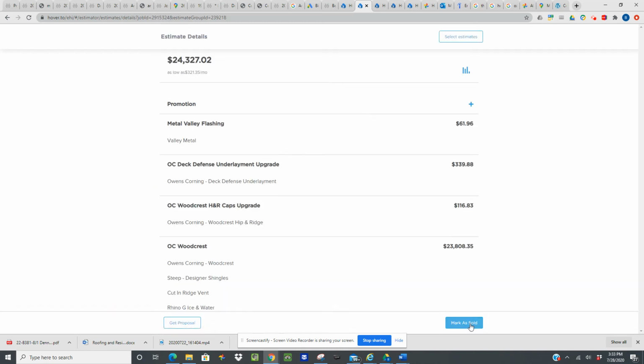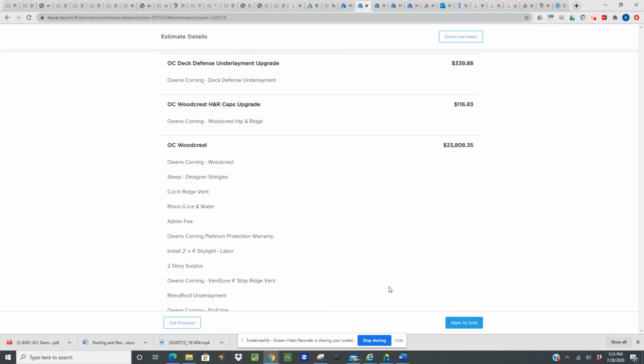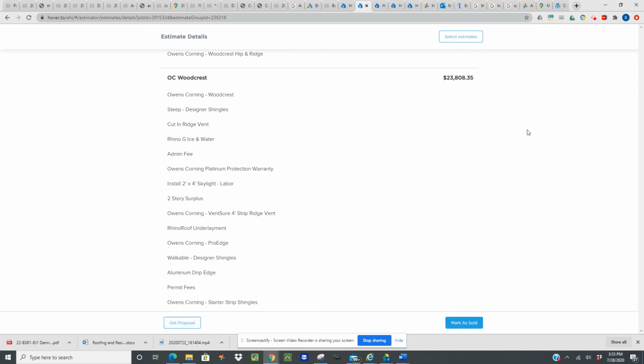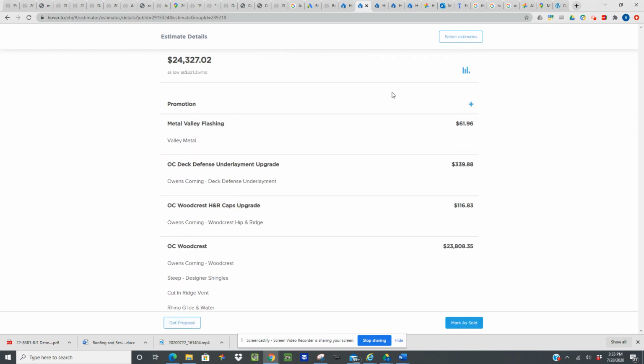You can take that and select it and be done with it, and we can mark it as sold, get proposal, but that's for the next video. So with this, you can go out there and you can build 19 different product scopes in about what that takes, less than 2 minutes. So get out there. Good luck, Salesforce.